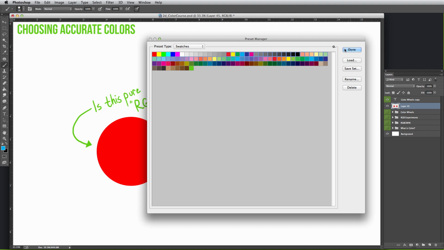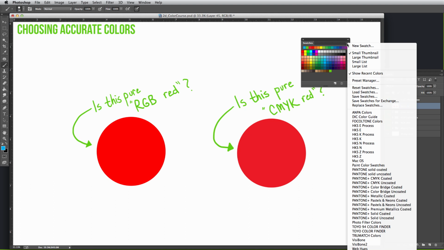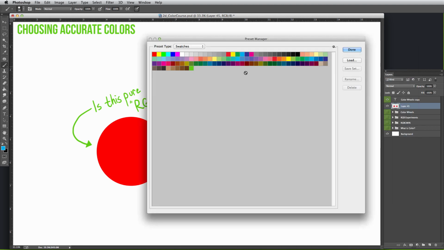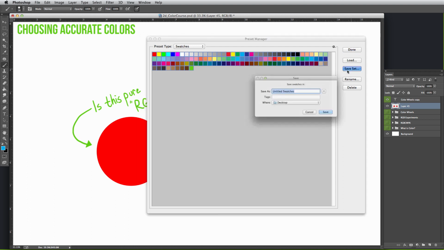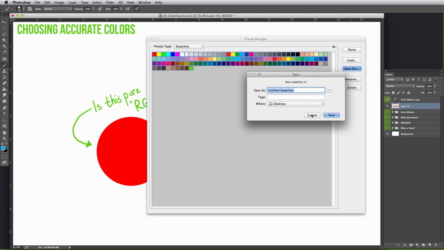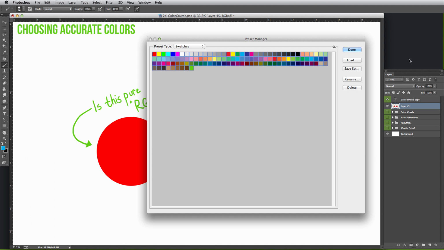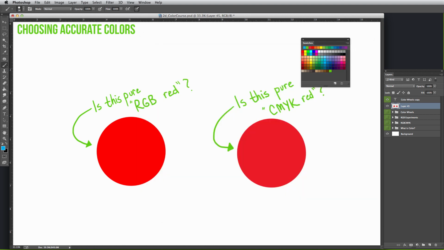And on the side, you can see it also says load or save set. Now, let's go back to our menu here. You can see how it also has a load and a save. Now personally, I like going to the preset manager and saving them from here. So let's say we wanted to save our swatches. I would select them, all of them, and I would choose save set. And from here, you can save them out to your desktop and they will save out as a .abr file. And you would do the same thing if you wanted to load a set of colors that you downloaded from the internet.